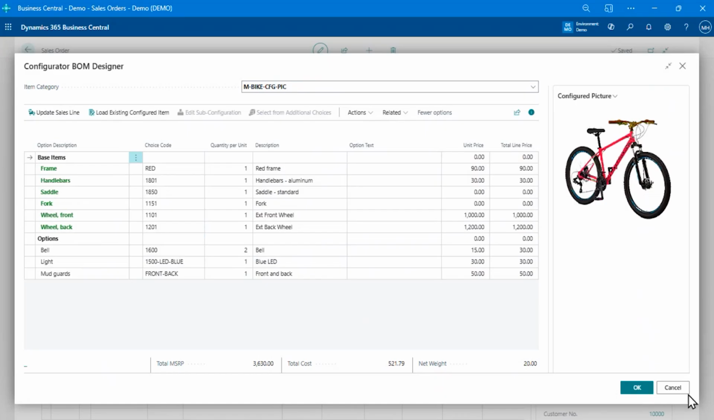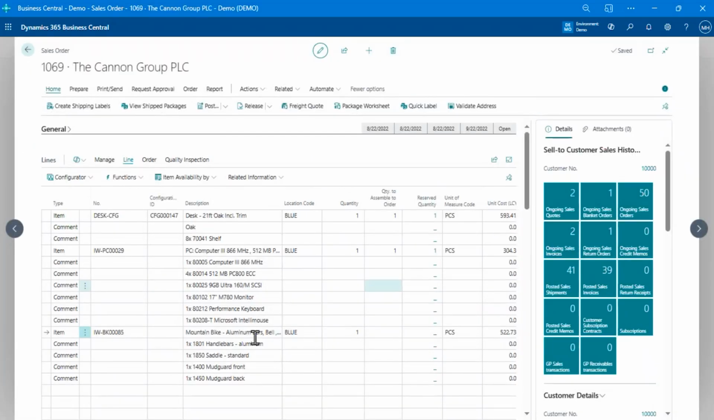So from an end user perspective, it's pretty darn simple, right? I go into the configurator there, the BOM designer, I list my options, I get my item, I get my price, I get all of this stuff on there, and I'm ready to go. Okay, pretty simple.